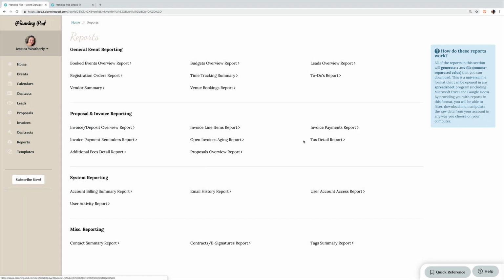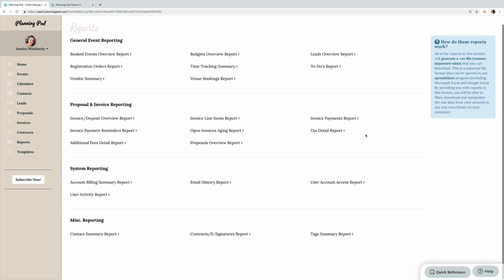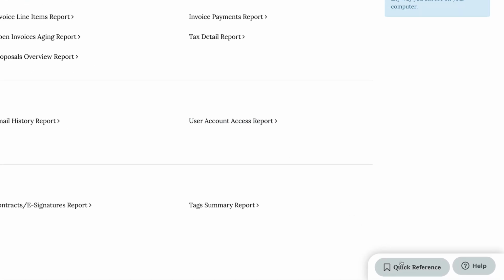Reporting in Planning Pod gives you countless options for downloading CSV files and analyzing important business information. Make sure you check out our extensive resources in the Help Center to learn more about these reports.